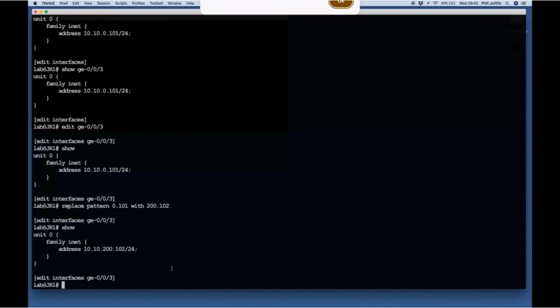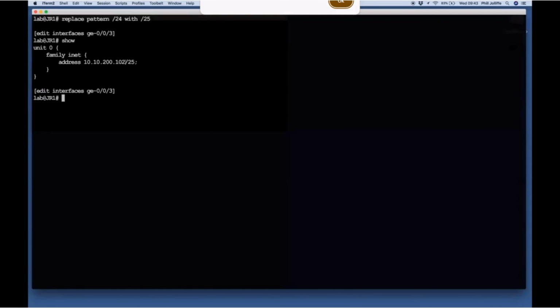Maybe I realized after I'd done that, oh no, I've made a mistake with the mask. So let's try and fix that. So edit our replace pattern, and hey presto, now replace that. So this is a wonderful command. Replace pattern saves me so much time.